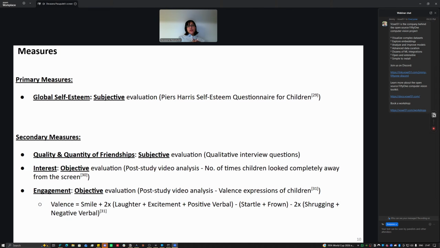And this interest was analyzed if they looked away continuously for more than 5 seconds, because sometimes we look away from the screen, but if it's more than 5 seconds, it means they're consistently looking at something else other than concentrating on the game in front of them.